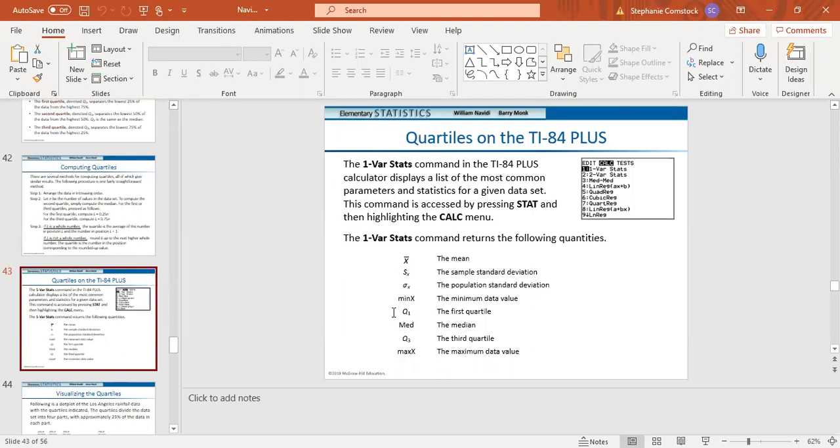There's a minimum, and then it says Q1. That is your first quartile value. Median is the median. MED is median. That is your Q2. Q3 is actually listed as Q3, and that is your third quartile. And then it'll also give you your max value, okay? Now, we'll be using some of these values a little bit later on, okay?